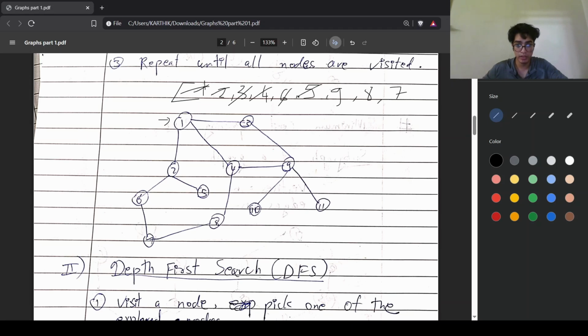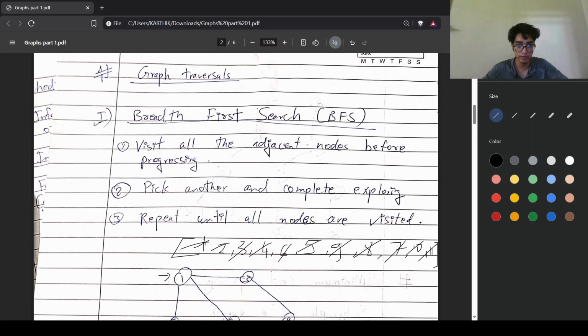Then for 5, we don't have anything, so we can simply strike it out. And for 9, we have 10 and 11. And then for 8, we have 4, which is already done. For 7, we have 8 and 6, which is already done. And for 10 and 11, we have nothing. So we have successfully traversed this in a fashion of breadth first search.